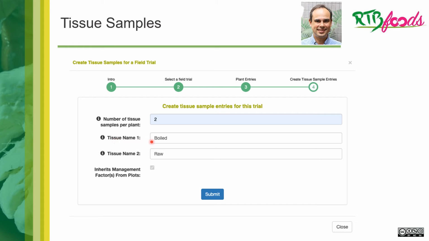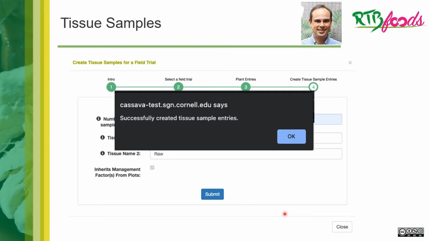So I'm making two tissue samples, and after clicking on submit you have this message: successfully created tissue sample entries.